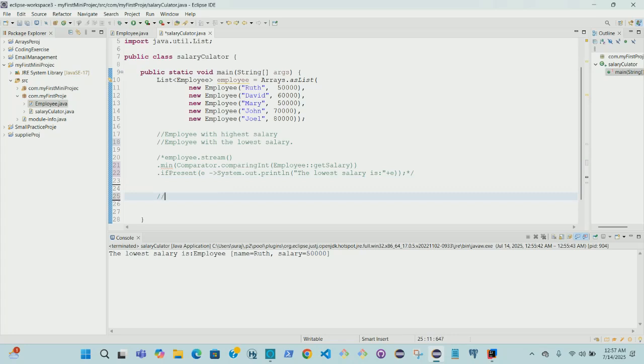Maybe whatever we like, we can do. So we have the logic for the highest salary. We have the logic for the lowest salary. And let's have one more. We can have maybe the 70, the second highest. Let's do the second highest salary, John and 70,000. Let's retrieve John and 70. It's a little bit tricky, but even if it's tricky, we can do it.